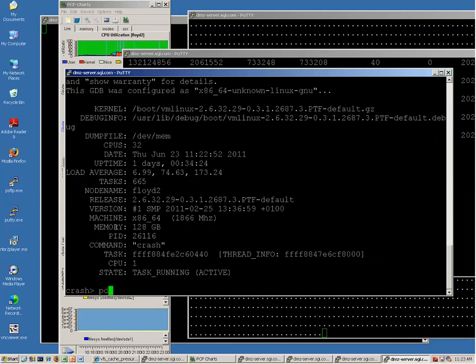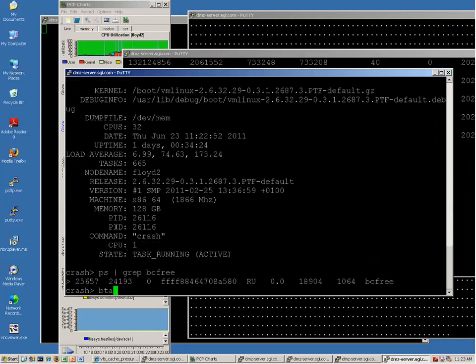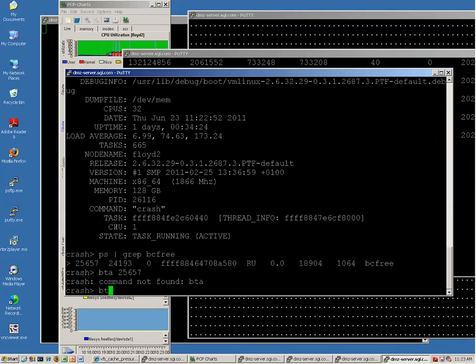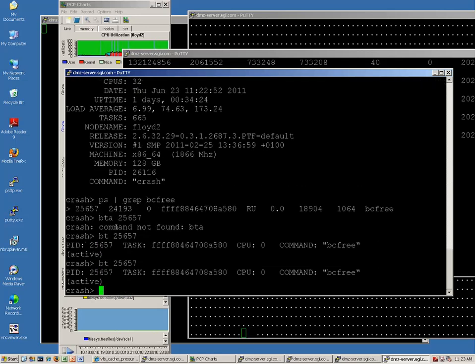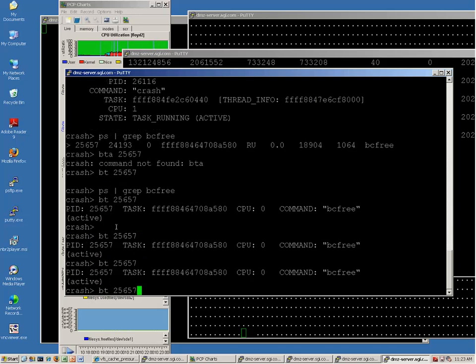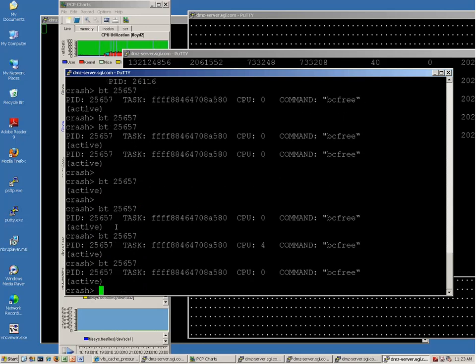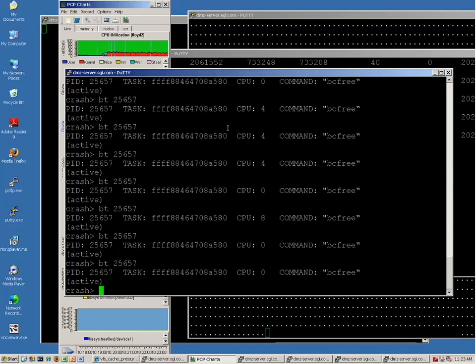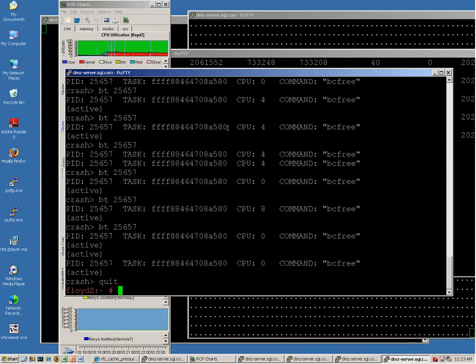Okay, ps, let's grep BC free, bt -a on 25657. Oops, bt, sorry, 25657. So it's not sleeping, it's running all the time. So again, we're not able to catch BC free in a stack trace because it's running all that system time. And the only way we can profile that is perf top.